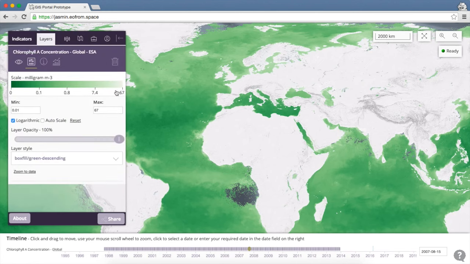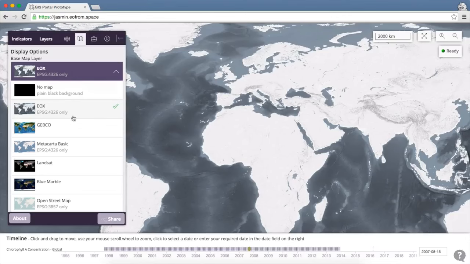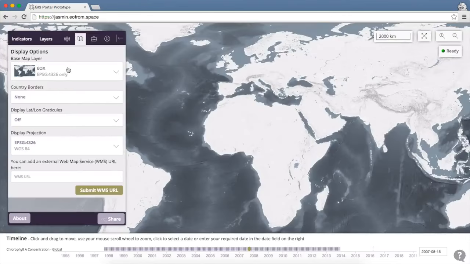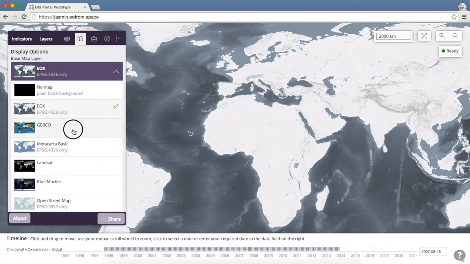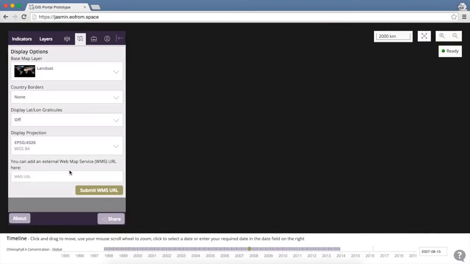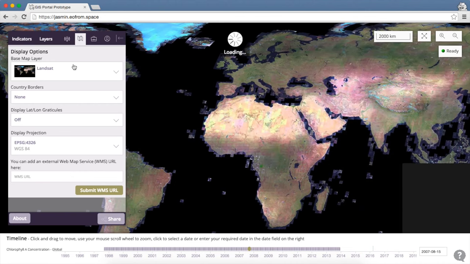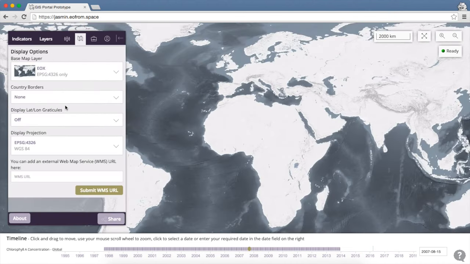So for example, I'm just going to hide this for now. I can change the base map. There are a number of different types of base map available. Just by selecting one, we'll change the underlying map. Which one you pick really depends on what kind of use you have for the portal at the time. The one from EOX is a very simple one. It's a nice plain map that doesn't show too much detail, but it gives you an idea of which bit of the world you're looking at.